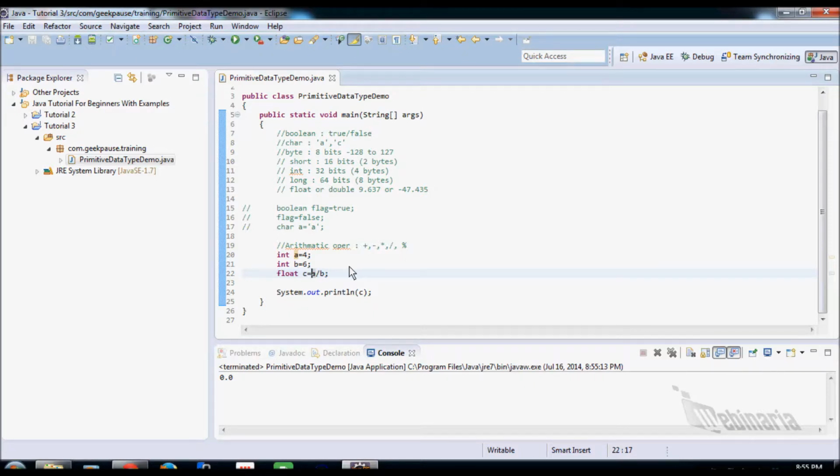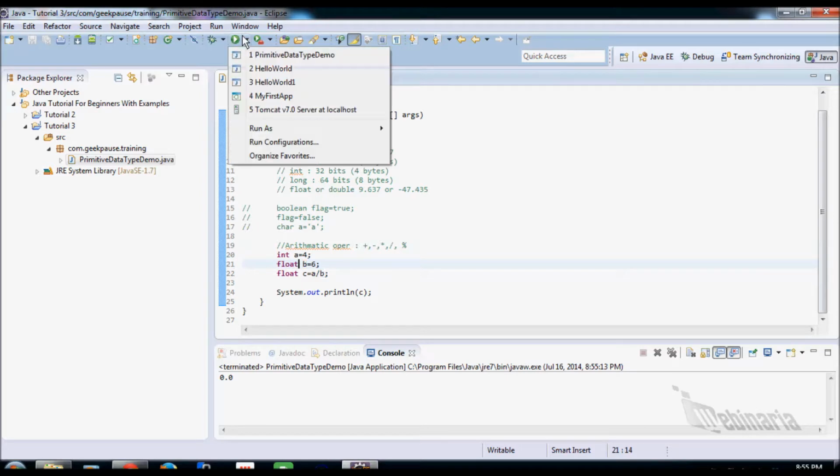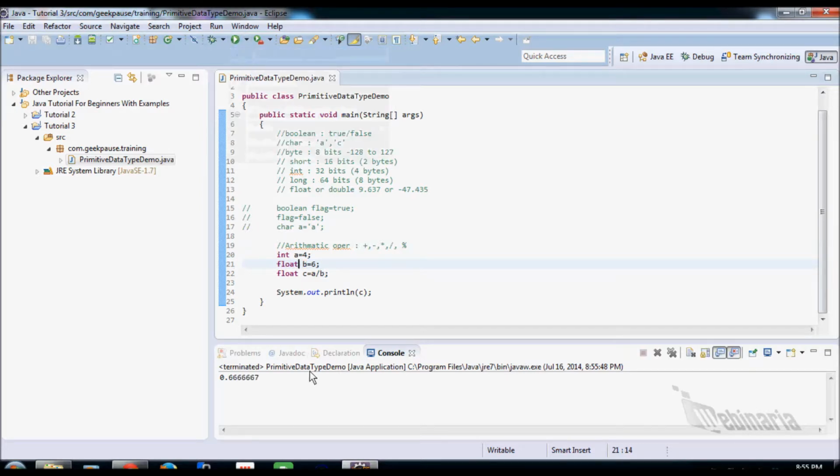Now if you want to get the actual result, that is 0 point some number, either we'll have to convert a into float or b into float. So let's convert b into float. Now if I run the program, I should be able to get the correct output, which is 0.667. The same can be done if a is declared as float. Now let's do that, and the result should stay the same, which is 0.667.